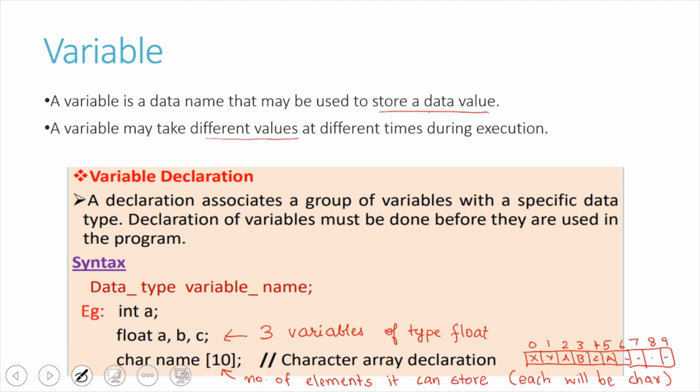Next, what is meant by a variable? A variable is a data name that can be used to store some data value. And it can also store different values during different times of execution of the program. As the name suggests, it is variable, so it can change.